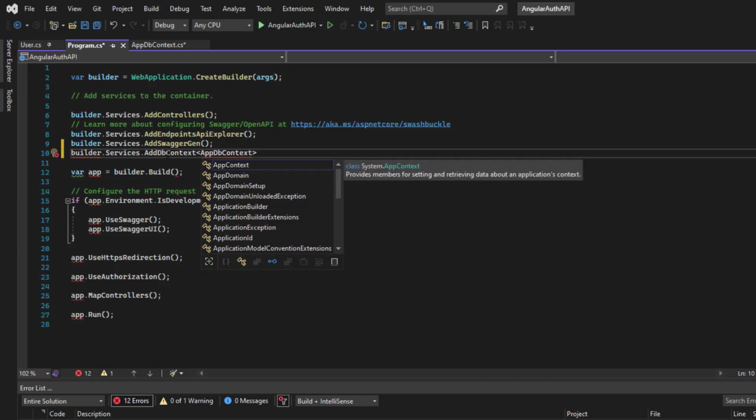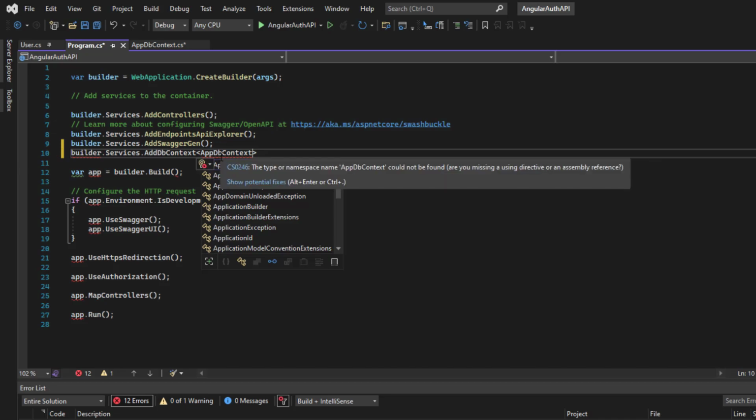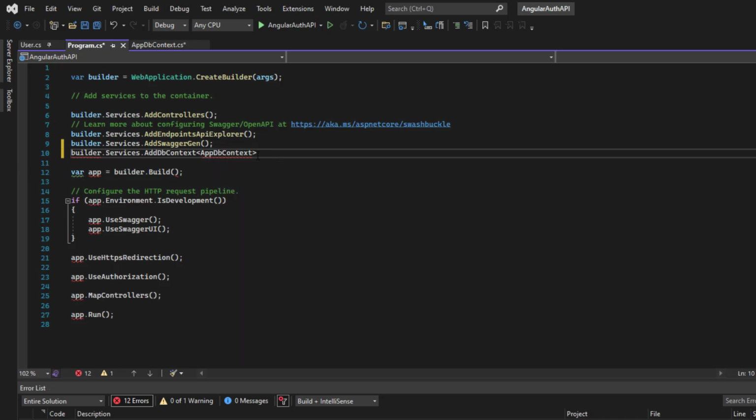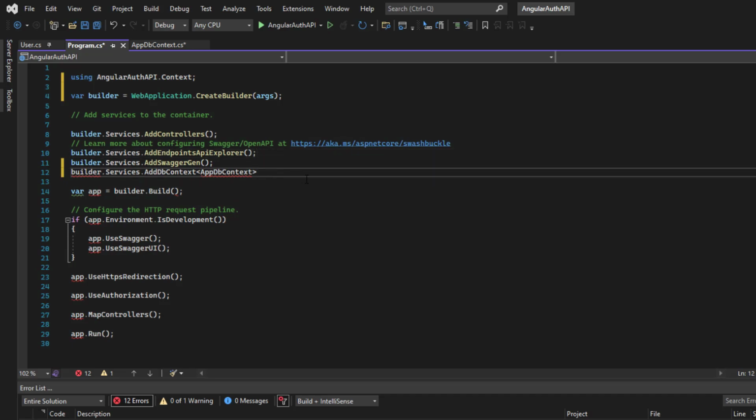So this is AddDbContext, and this is the context which we have created here. This is that name, so we need to import this. Click on show and click on using. Remember that we have passed that option there, correct? There was a reason behind that. That option will get its value from here.